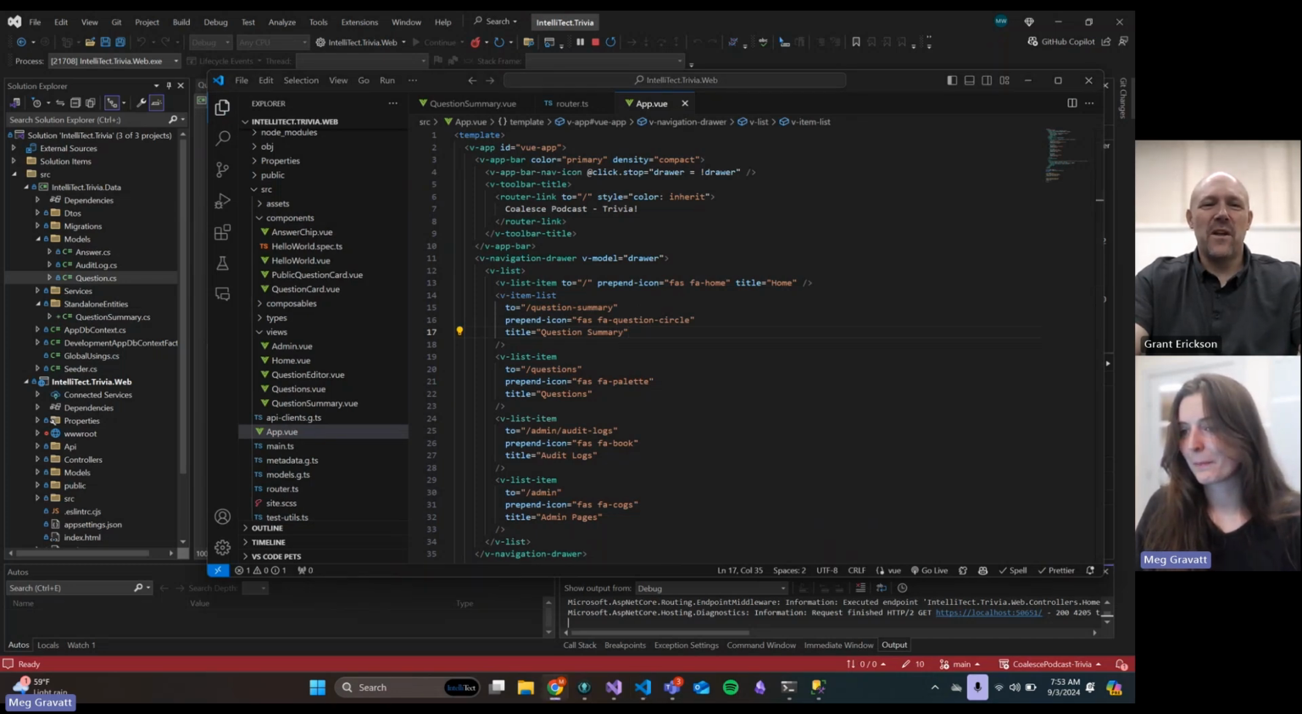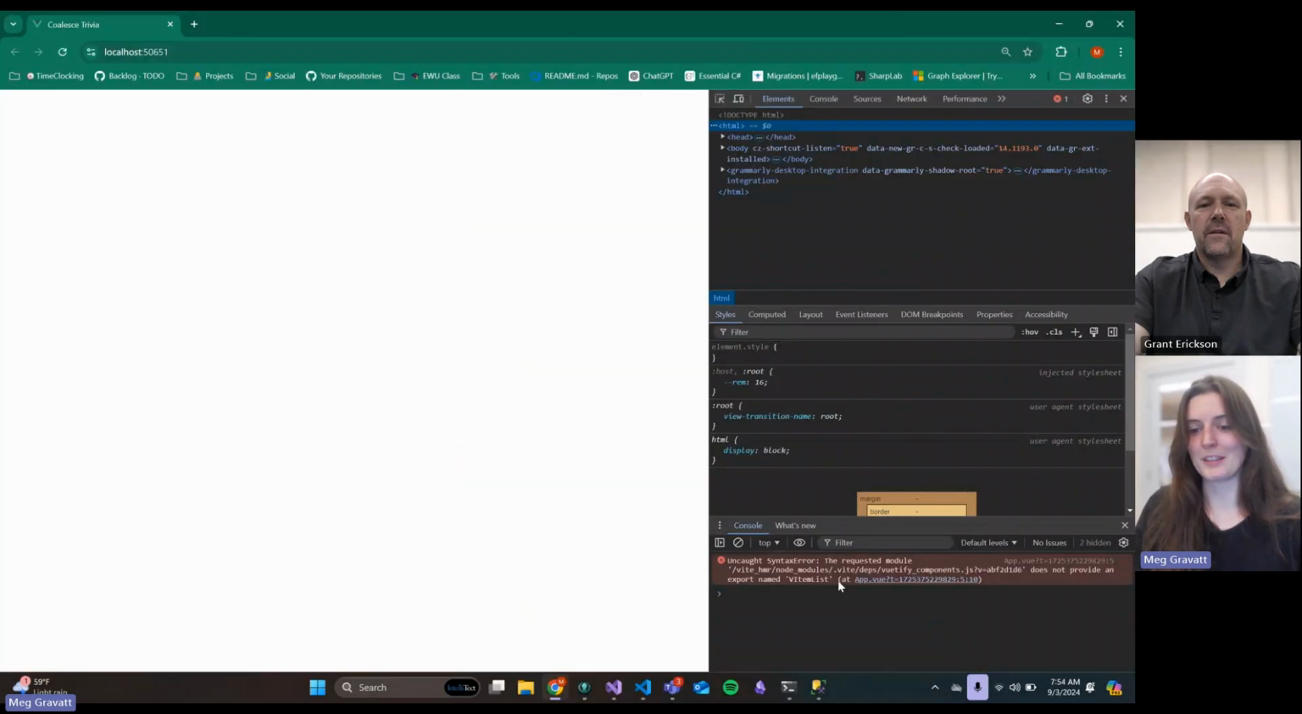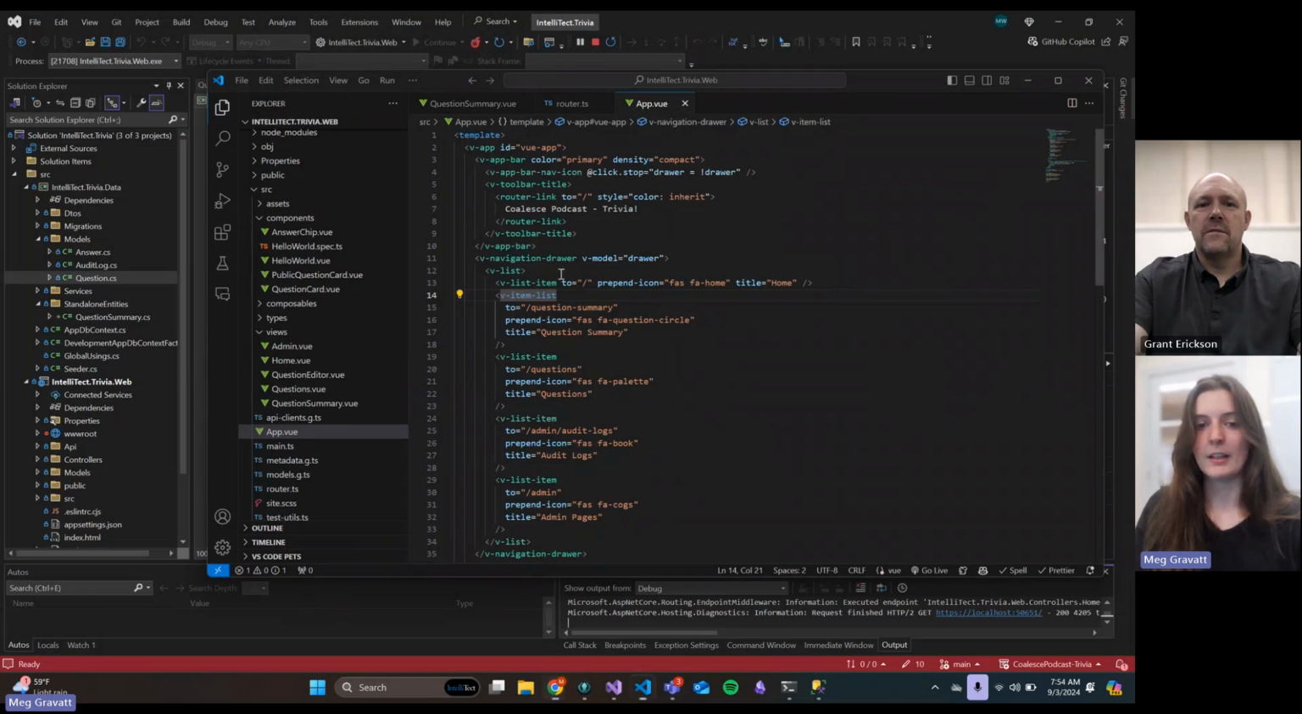Are those good titles or not? Okay, so we can go check that. Let's make sure navigation works and we're all set. I am getting a little error, which is V list. I'll show you. It's a stupid error. It's telling me that V item list isn't a component because I've named my thing V item list instead of V list item. So I've just done it backwards.